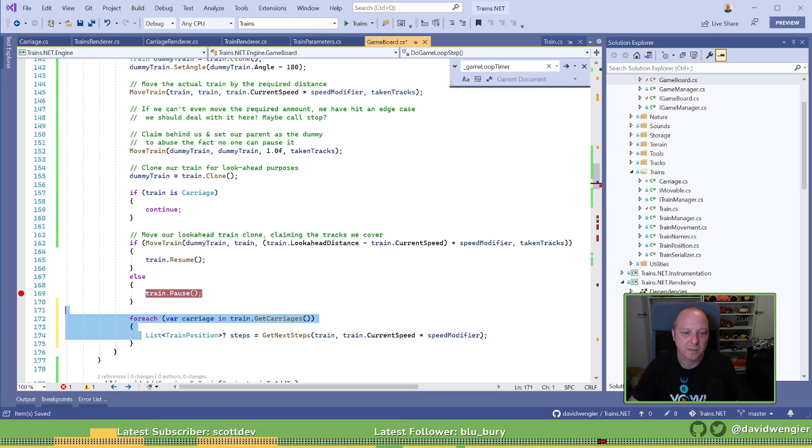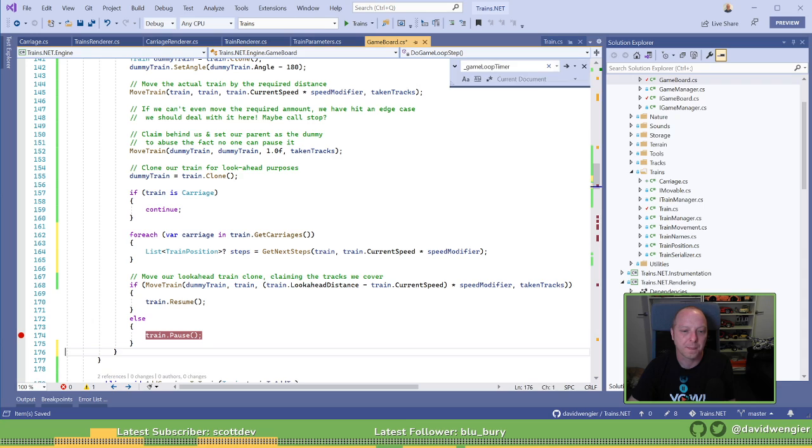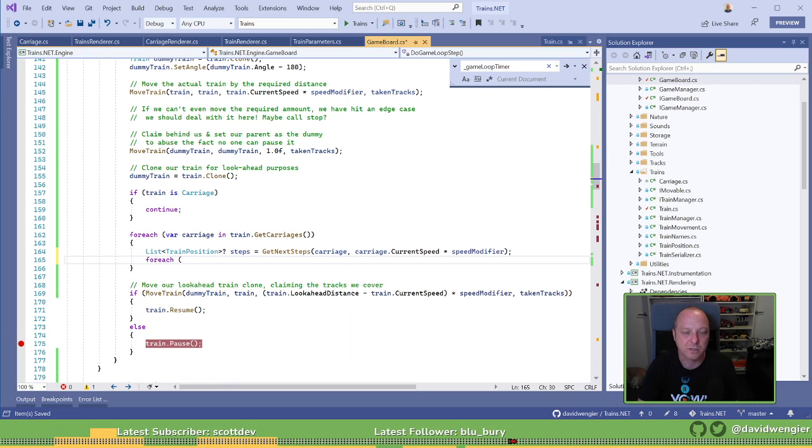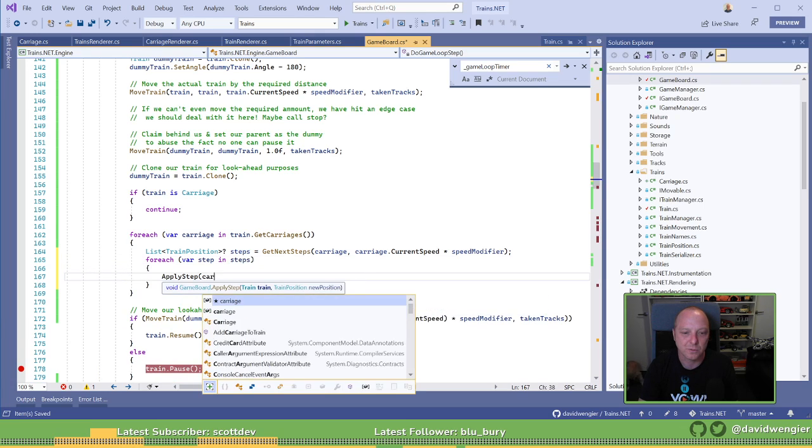Which means this does need to happen before the look ahead. That's okay. So we get our steps for our carriage. That's what it is, carriage speed. And then we go for each step in steps, and we apply it to the carriage.